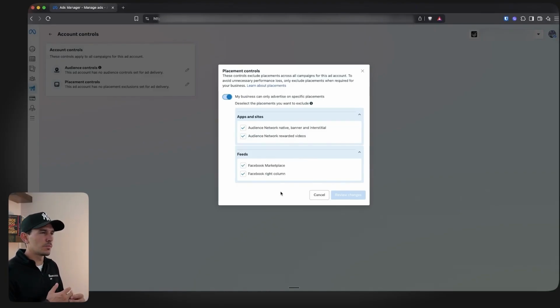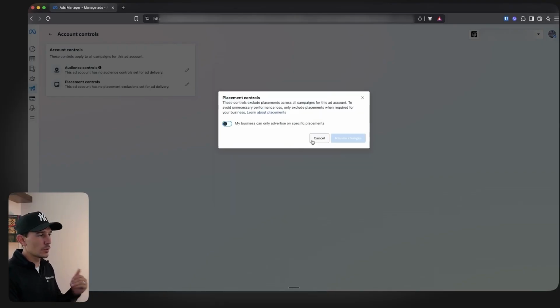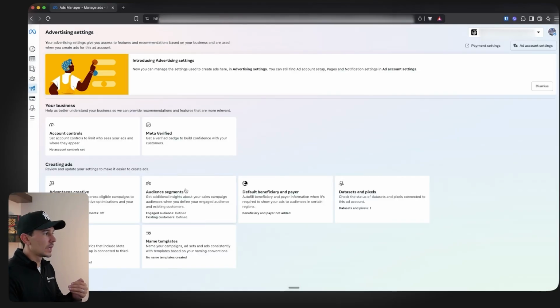Think of this as being like what they used to call it, like blacklisted or ghosted, ghost shadow ban. That's the word I'm looking for. Think of this as like you're shadow banning yourself in a way. So we want to cancel this. We never want these on.